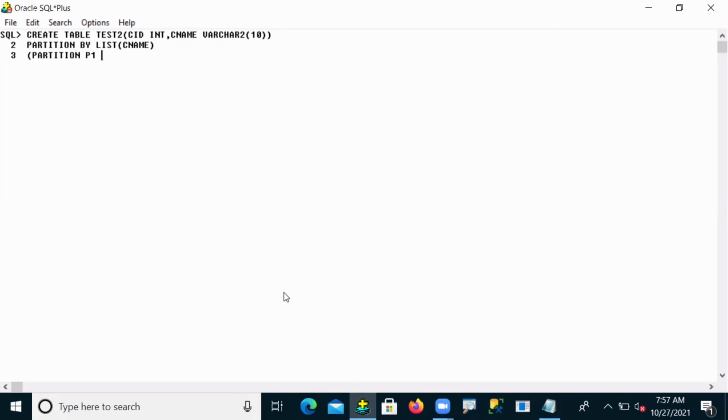Then after that, I will prepare the number of partitions. So partition P1, sending values. Now I'm sending some values here. For example, C language. Next, C++. Next, Java. So this is the list of values in partition P1. So C, C++, Java, these courses will be stored under the P1 partition, comma.